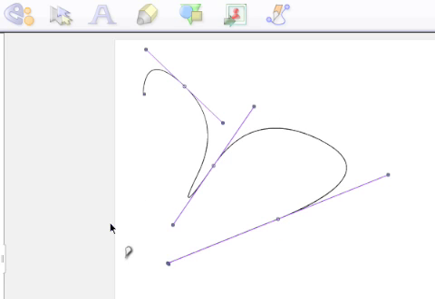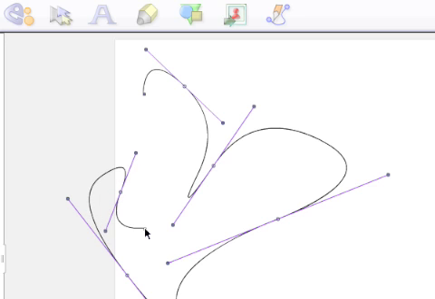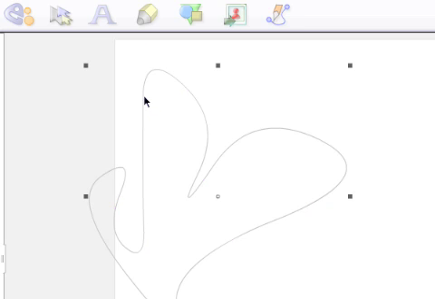But if you click and drag, then you define a control point for a Bezier curve, and that's what I'm doing here. So we've got a lot of control of user-defined curved shapes. Let's finish this off now. Let's just click where we started, double click where we started to close the shape.